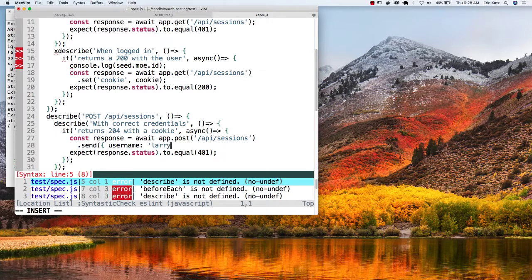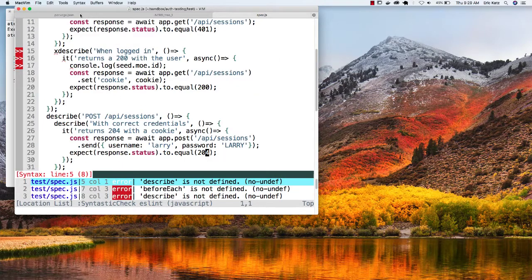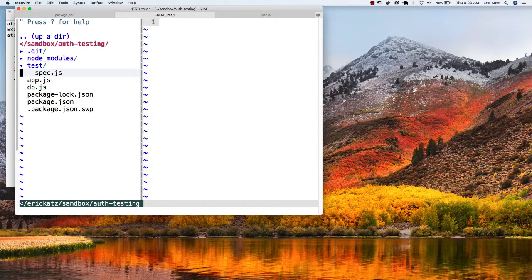So we're going to send username, let's try Larry, password Larry, and let's write an expectation that we expect to get a 204, no data, but we'll also test for the cookie as well. So we get a 404 because this route doesn't exist. And let's go in and start setting up this route.